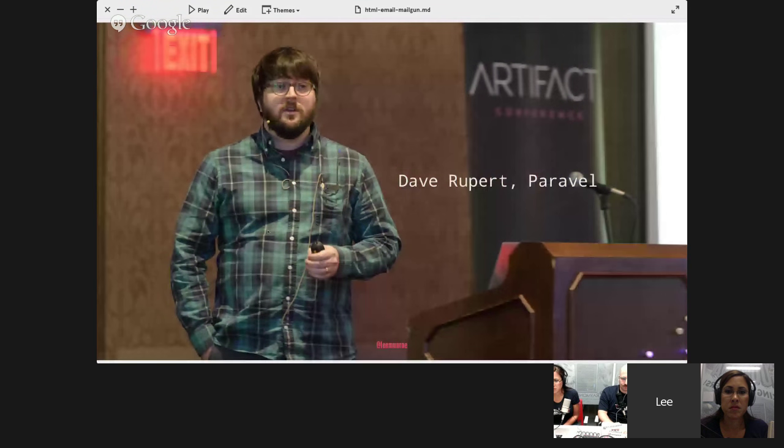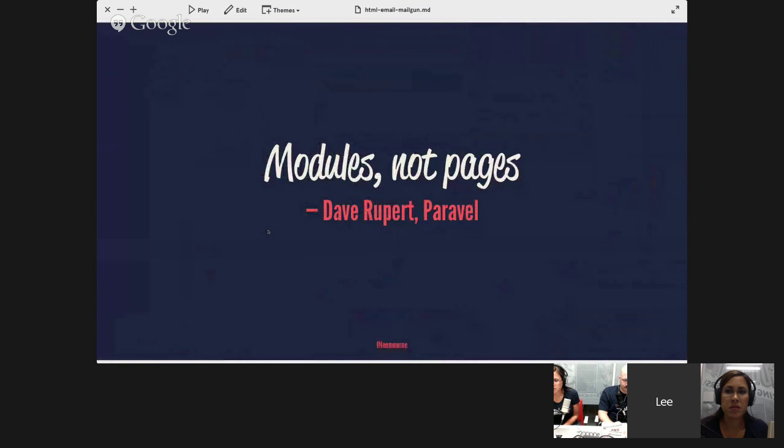Dave Rupert, a developer at Paravel, has this great blog post where he talks about modules, not pages. He talks about breaking it down to the building blocks of what builds up a page. Design components and design modules that are reusable. And this is particularly relevant in email.